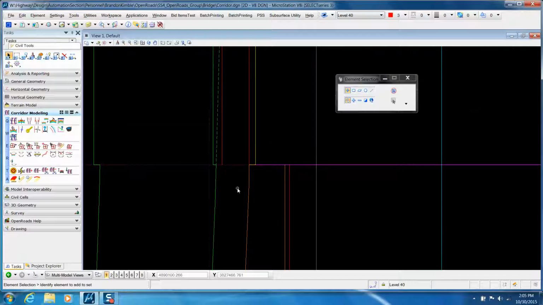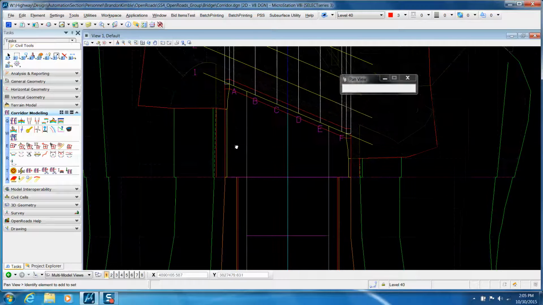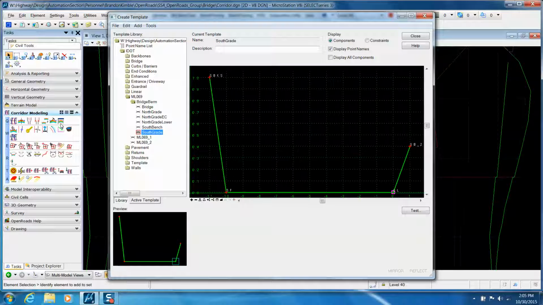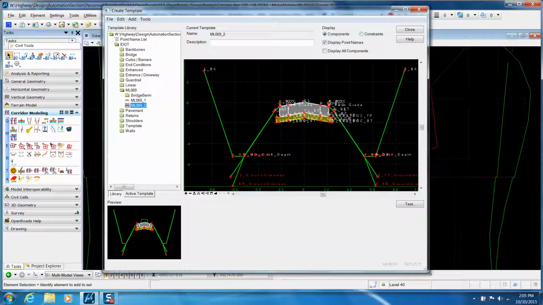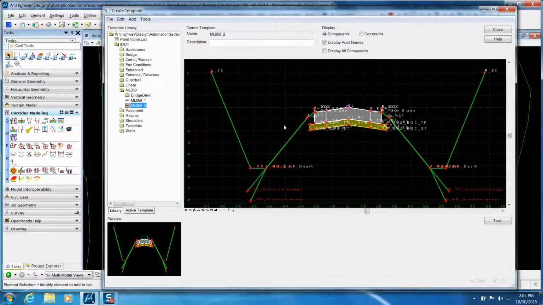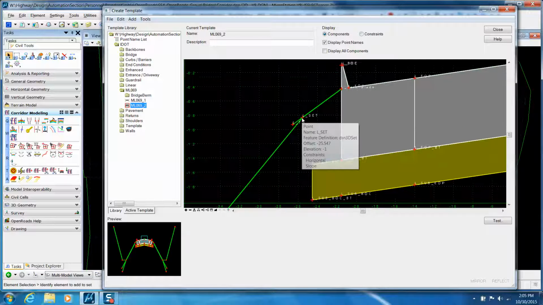But if you notice something, notice how that 3D element is not following my feature. I'm going to show you why that is. If I open up my corridor template dialog here, here's my template. Here's the left SET point constraint. And if you notice, the offset says negative 25.547.